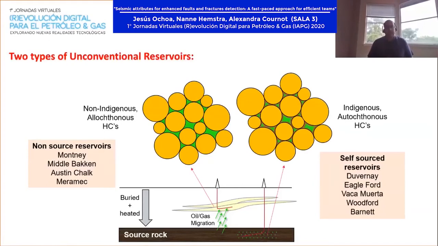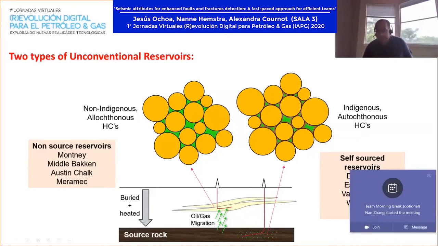As in the other presentation I made today, we are trying to characterize these two types of unconventional reservoirs that we identify in several basins. The ones that are self-source, like the Eagle Ford or Vaca Muerta, versus the ones that are non-self-source, like the Middle Bakken, for example, or the Austin Chalk. Some of these involve geochemistry, organic geochemistry analysis to fingerprint the oil source and the allocation, and differentiating how much of it is self-source versus not self-source.